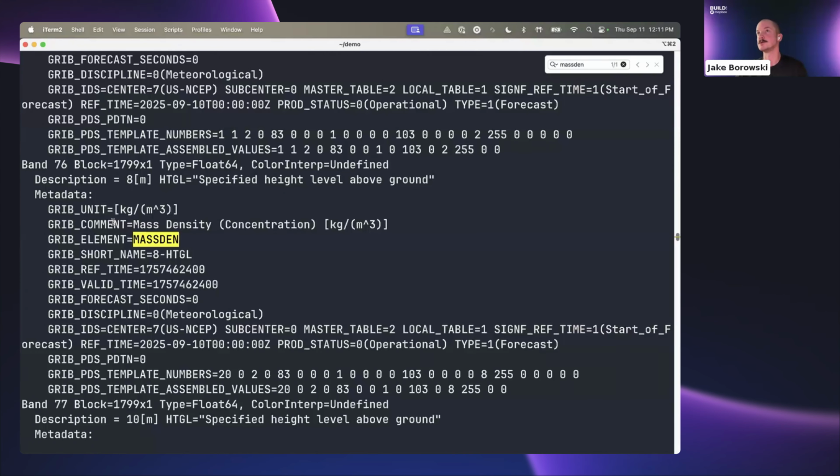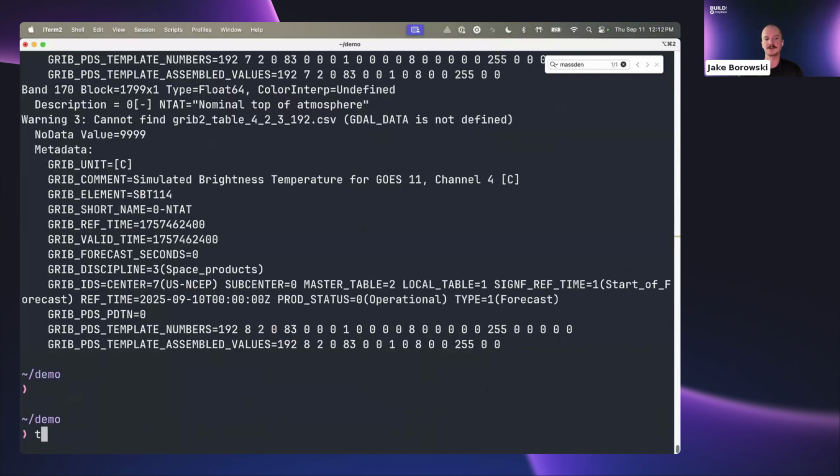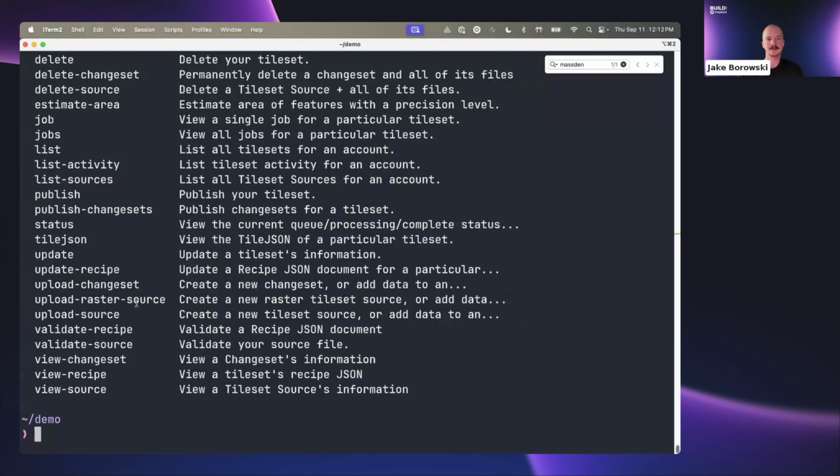But the first thing that we're going to need to do is to upload this source into Mapbox Tiling Service. And so using that tileset CLI that I mentioned before, we can see there's a number of different commands available to us. The one that I'm most interested in here is upload-raster-source. So if we use upload-raster-source, I'll specify my account name. I'm going to specify the name of the source that I want to upload. So I'm going to call this smoke, and this is from September 10th, from yesterday.